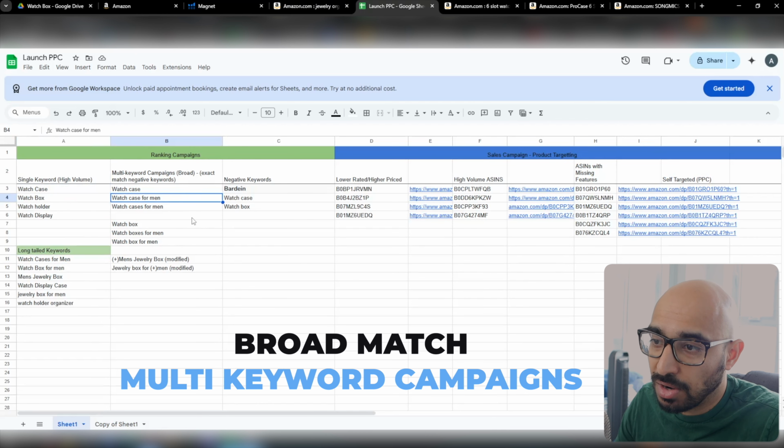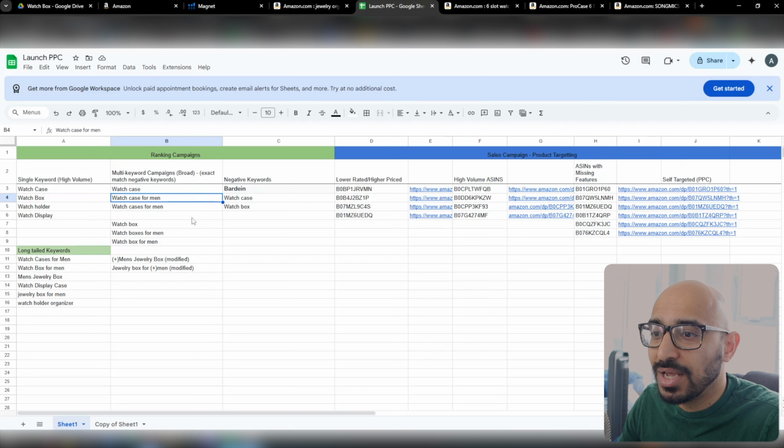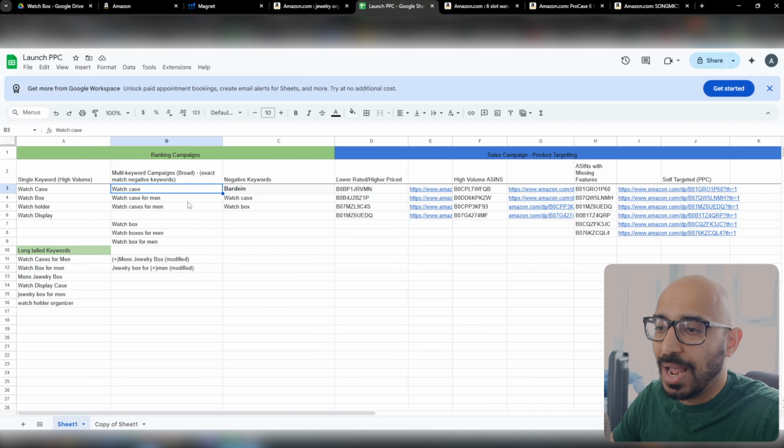Multi-keyword campaigns, very simply, are campaigns that have multiple keywords in them, not just one. Broad match is a type of matching type in Amazon Ad Manager that allows Amazon to swap in the words of the keywords that you put in for other adjacent and relevant keywords. So what that means is if I run watch case, Amazon would be like, you know what? Watch case is good, but watch box is basically the same thing. So even though I've got watch case in it, Amazon's going to show my product for watch box.